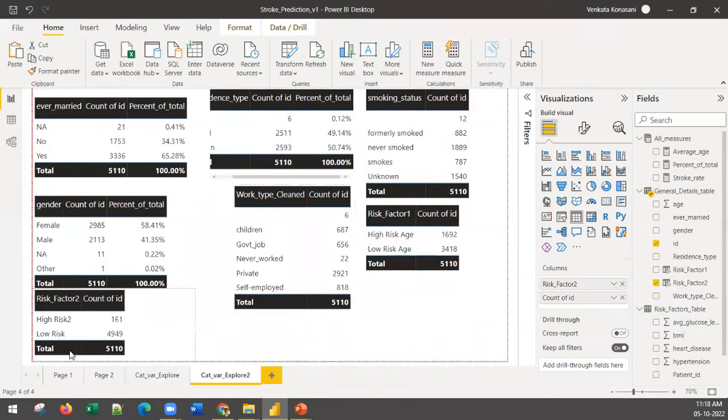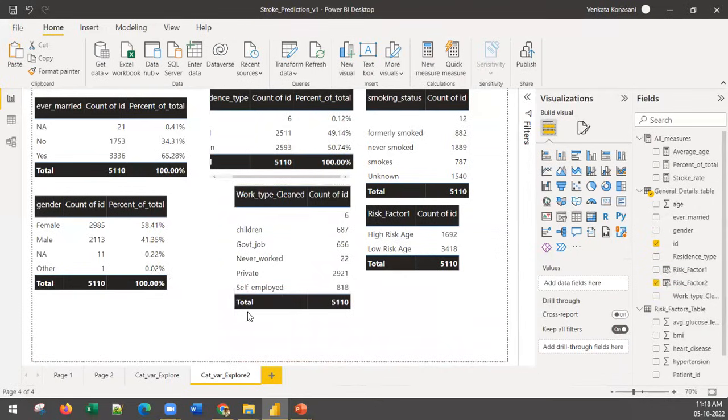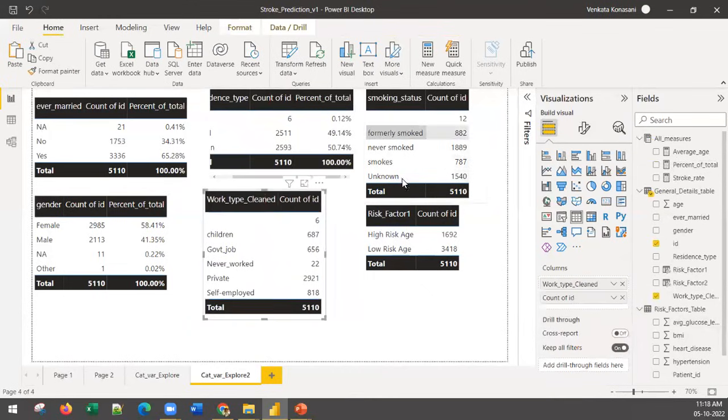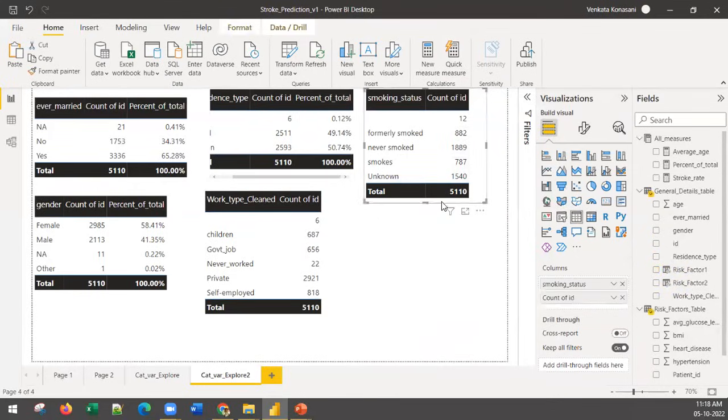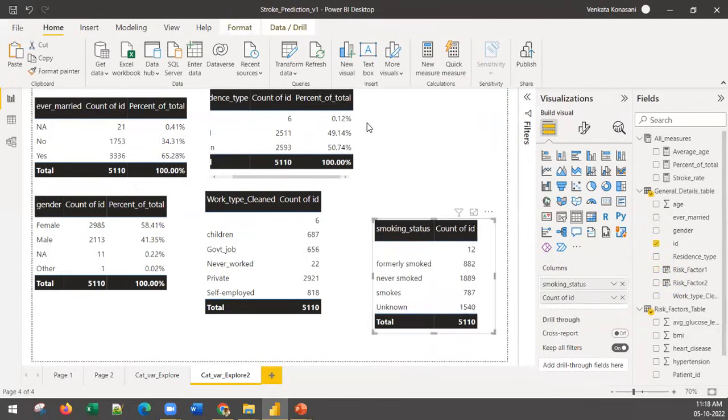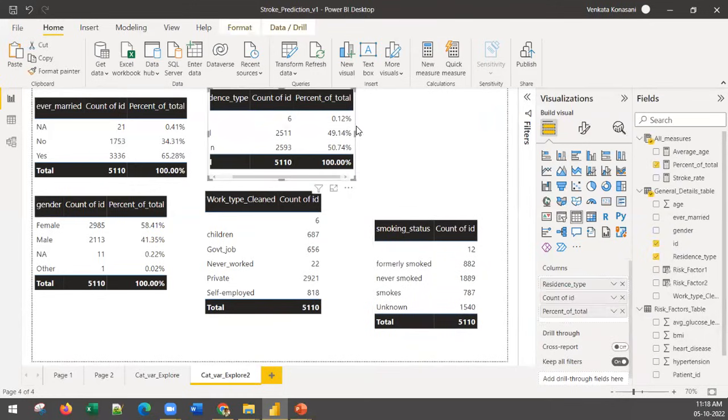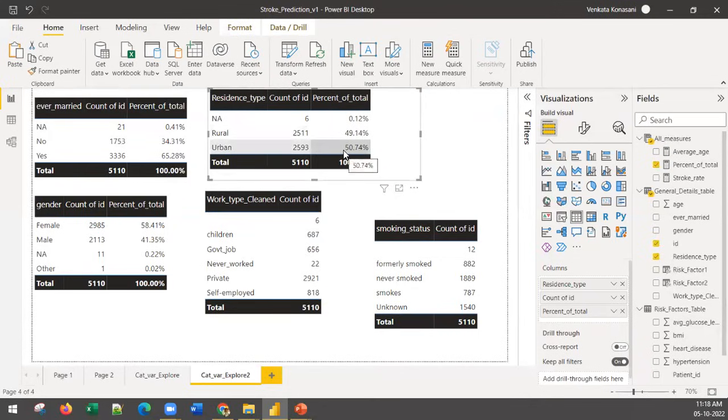So let me take this high risk factor. I'll just remove the high risk factor for some time for this discussion. Okay. So let's go to this table. Low risk factor 1 also I'm removing. And then let's go here. And then let's expand this table. You can see that rural 49%, urban is 50%.